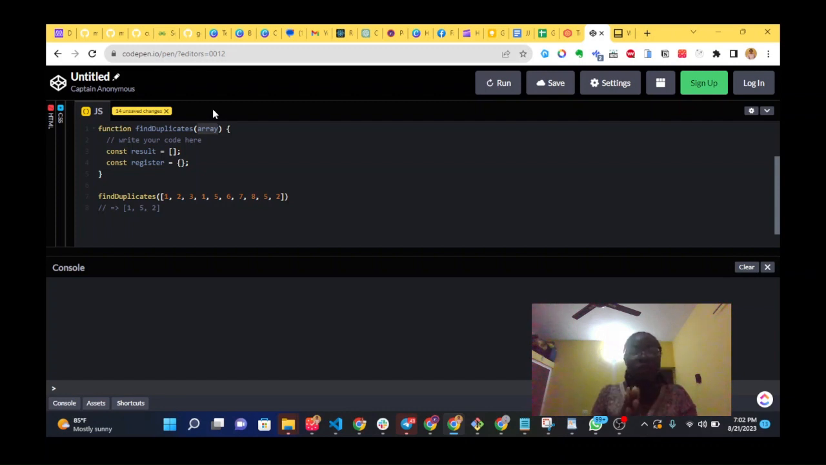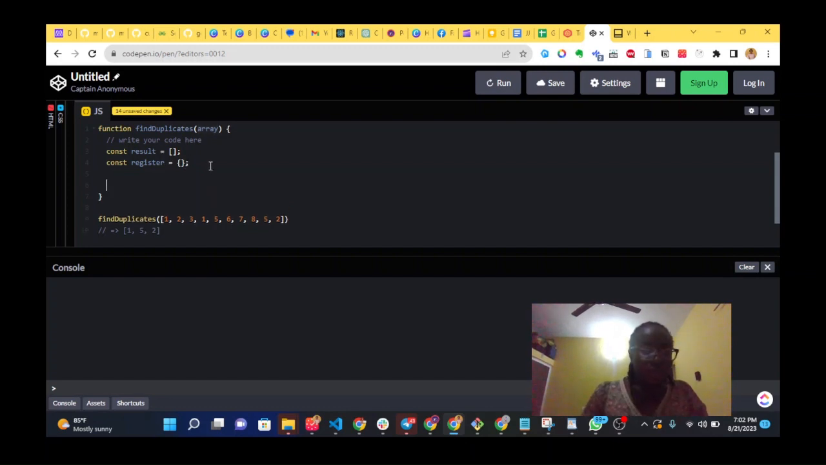And when we are done looping through the array and doing all the registrations within the register, I'm also going to go through the register to find those keys whose values are greater than 1, 2 and above, and do something, right? Okay, and push them here. So let's get right into the code. So first, I'm going to use my for loop, for num of array.